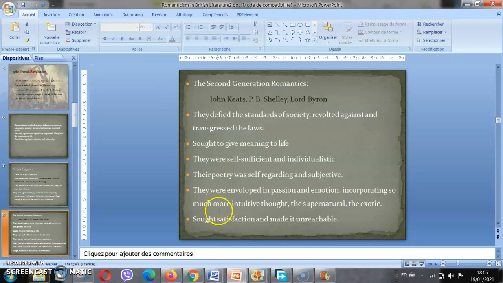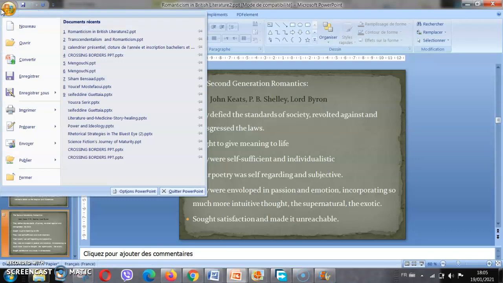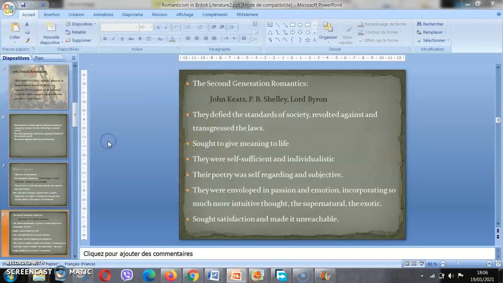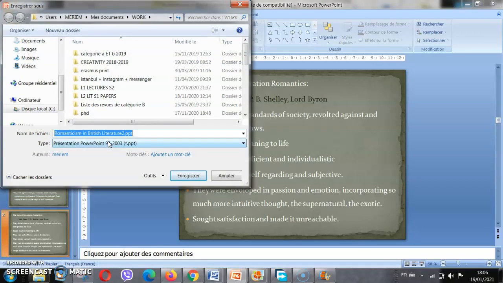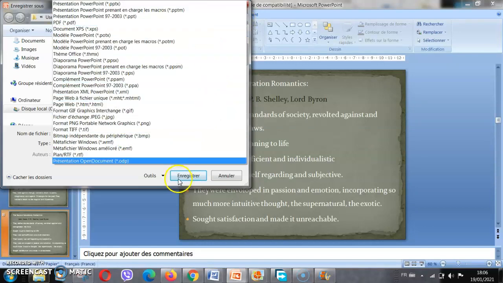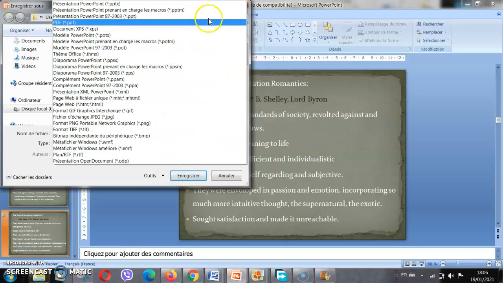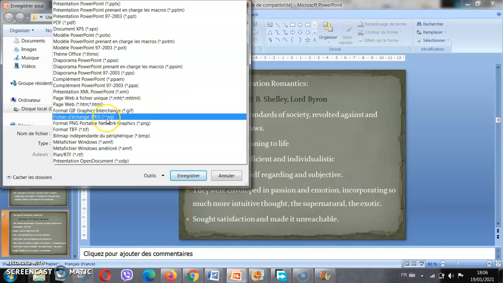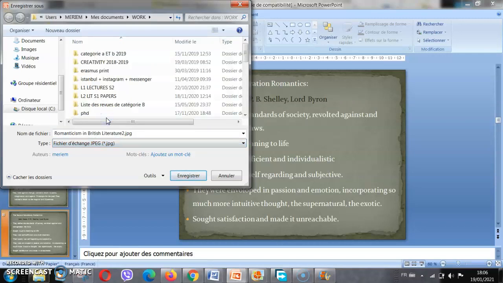So you have your presentation here, you have all your slides. First thing you're going to do is to go to the saving options. Okay, you have here the usual saving option, and then you have here save as. So you have to go save as and go to other forms. Here you are going to find all the extensions that are possible in PowerPoint. There are all the different extensions that you could be saving your file to. So I'm going to use JPG, which is the file extension for images.